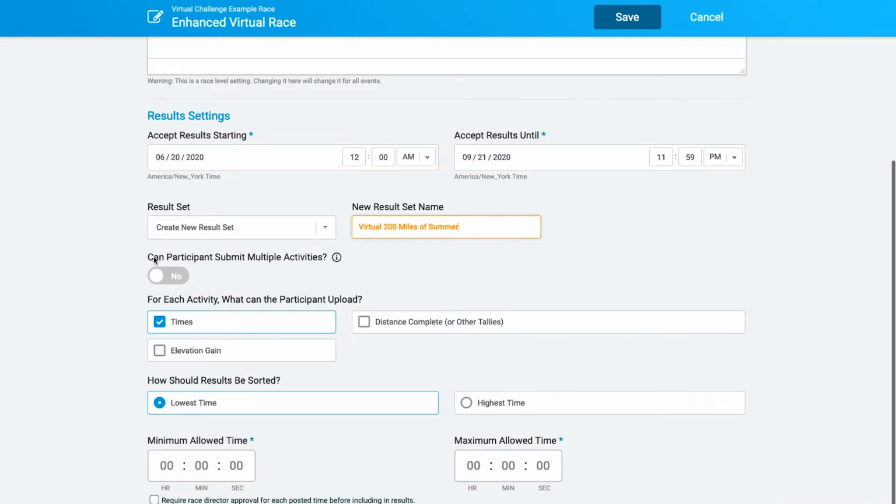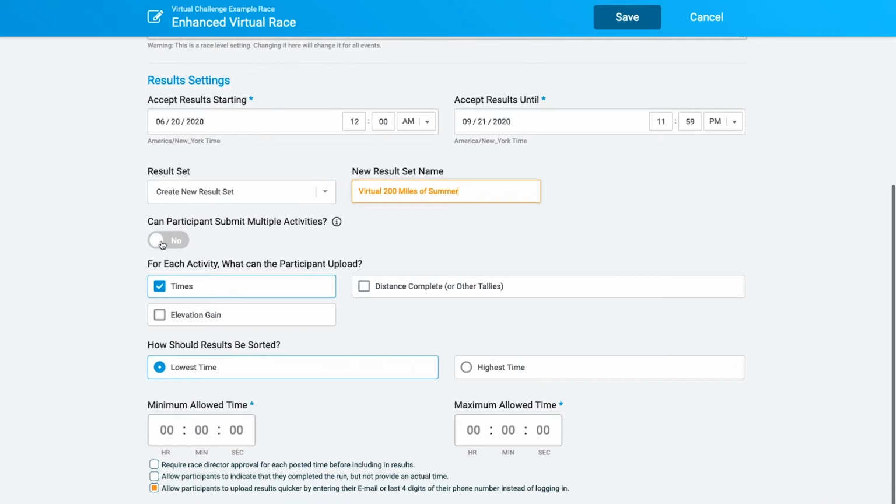And the bread and butter of the challenge is this multiple activity toggle. So pretty much all challenges will want to allow participants to submit multiple activities. That allows somebody to come in daily, weekly, or however to record their activities to accumulate to complete your challenge.